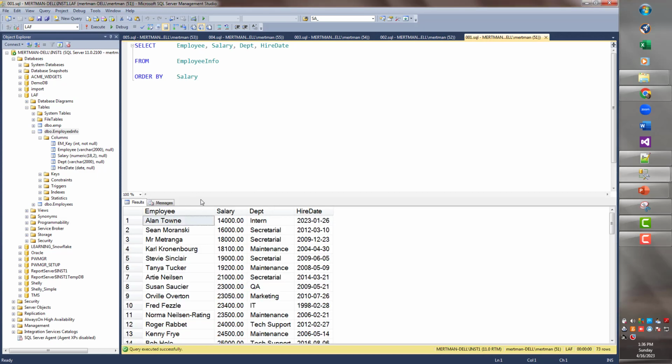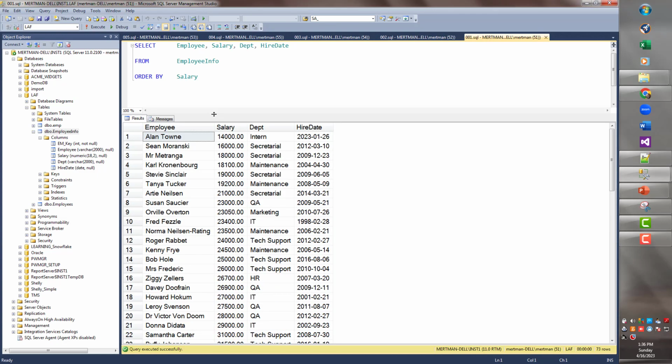So what we're looking at, we basically have an employee table. We've got the employee, their salary, their department, and their hire date. The hire date, we're not really going to be doing anything with.